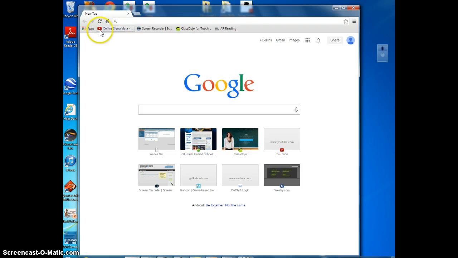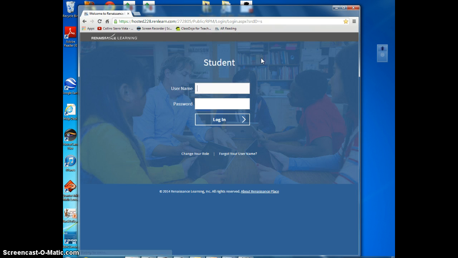Once you've opened it, you'll see up here right underneath the address, I've added some bookmarks. Your bookmarks are different than mine, but you're going to look for the one that says AR Reading. It's the last one, just like the last one on mine. Okay, so you're going to click on AR Reading, and it's going to take you here.